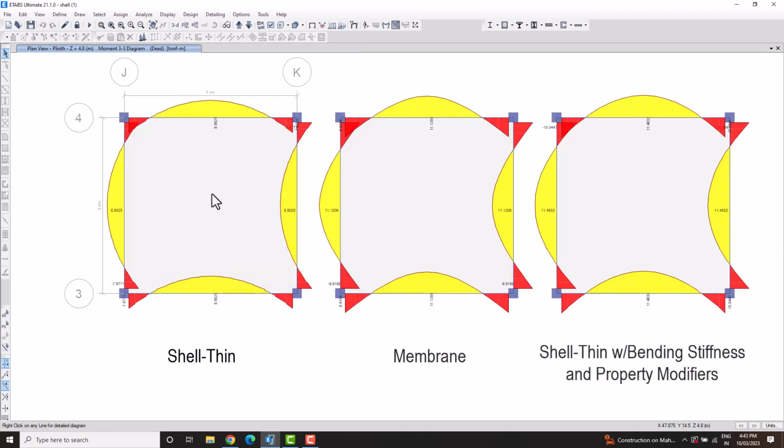Now remember, on the left hand side we have defined the slab as a shell thin element, in the middle we have the slab defined as a membrane, and on the right hand side we have defined the slab as a shell thin element. Along with that, we have provided bending stiffness modifiers to the slab and torsion modifiers to the beam, so that the slab acts as a membrane and transfers all the load to the beams.